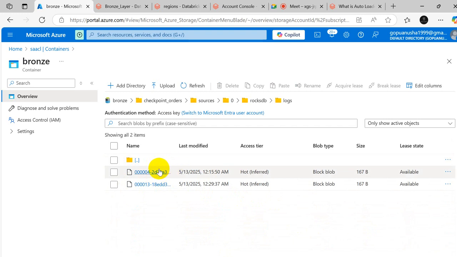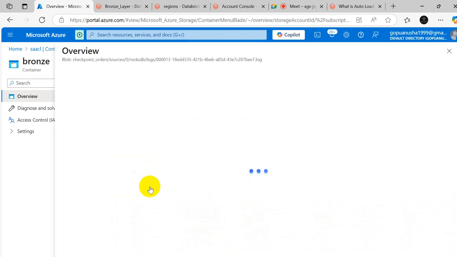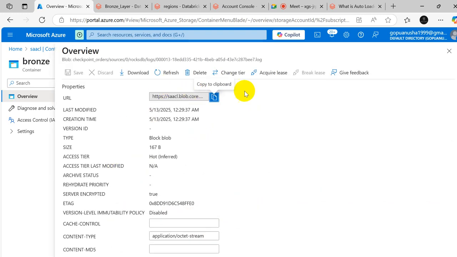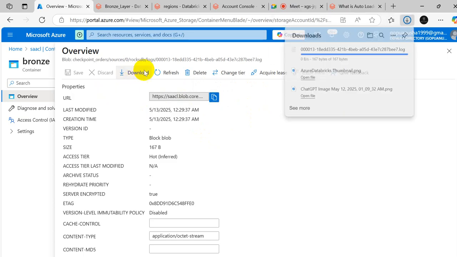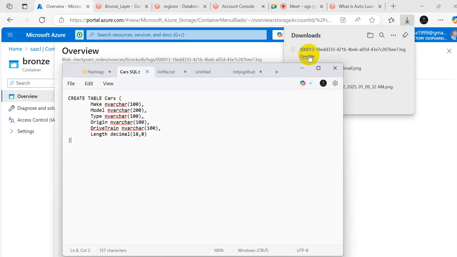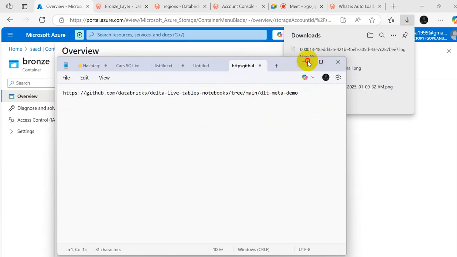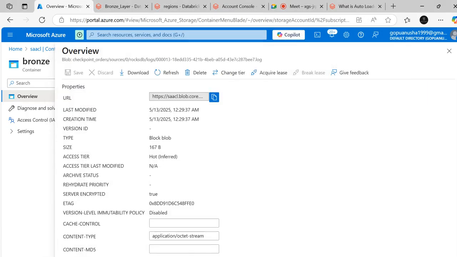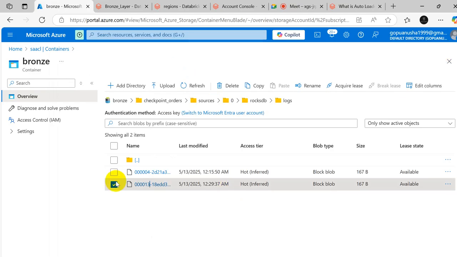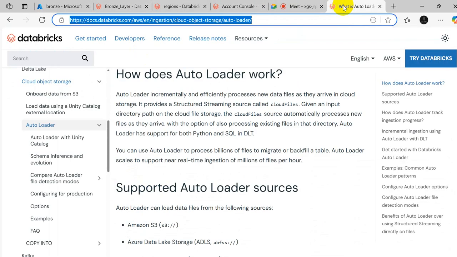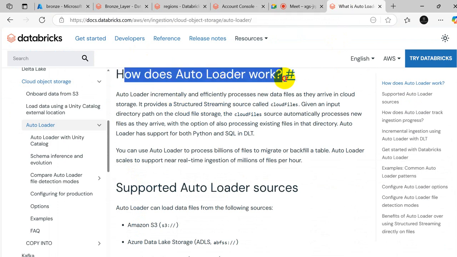You cannot directly see the data, because earlier you had to download and then check the data. This is a Parquet format, so you cannot directly see the data, but logs are maintained. That is not for your view, but based on these logs, it will load the data. So this verifies the concept of how autoloader works.